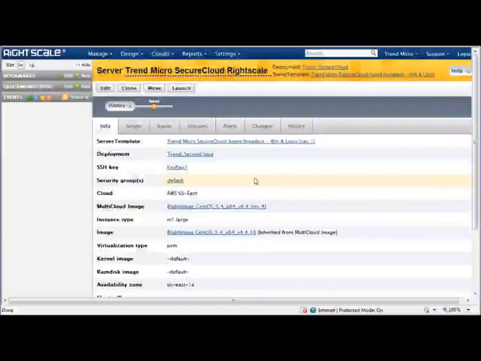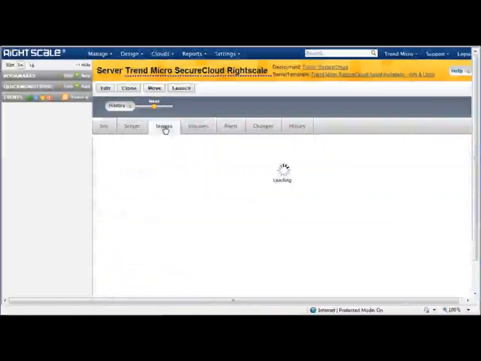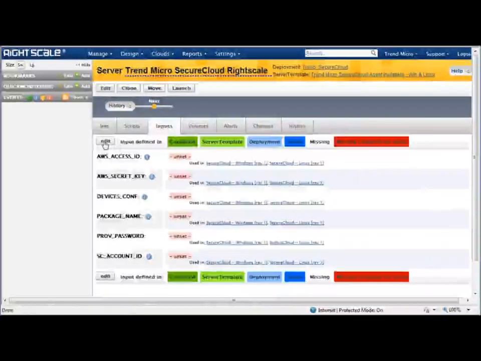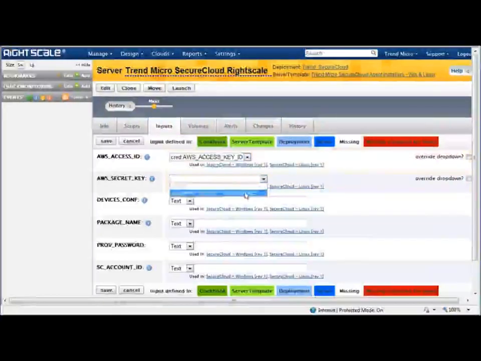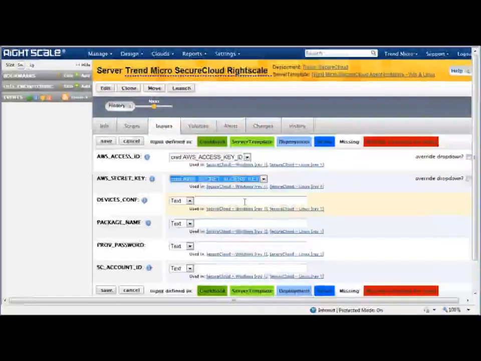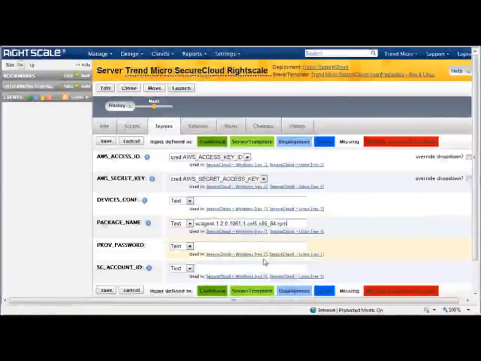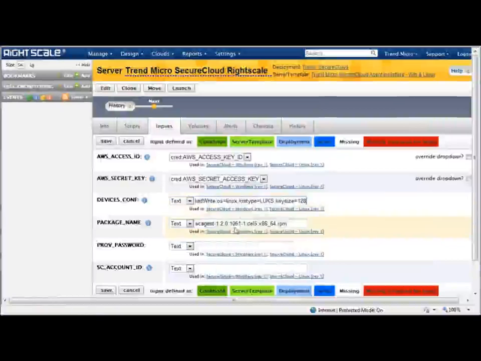Next, we add inputs for the Secure Cloud RightScripts. We'll be switching back and forth between RightScale and the Trend Micro interface here. We've got the AWS Access ID key going in, the secret key, and the Secure Cloud package name should be going in pretty shortly here. And we're going to switch to Secure Cloud in just a second here.